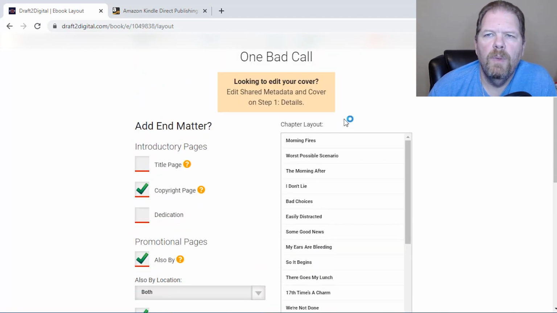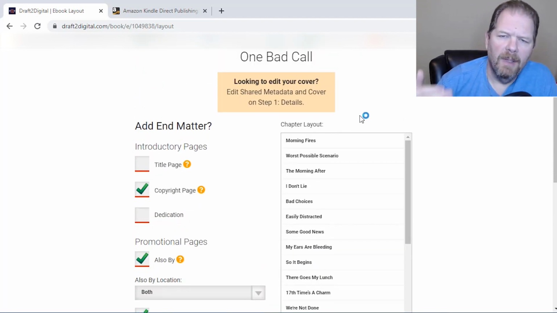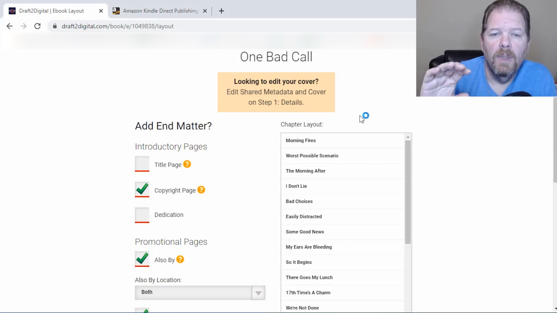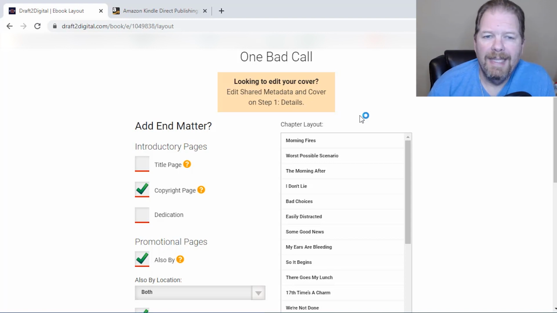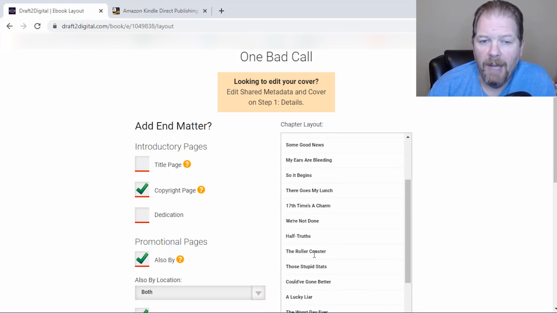It goes through your manuscript. When you upload a manuscript, I don't know if I mentioned this before, but they don't take PDFs. It has to be a docx or an RTF file, which is a rich text file. When you upload those, it actually tries to find the different chapters based on the headers that you used. So these are all the different chapters that are in my book.